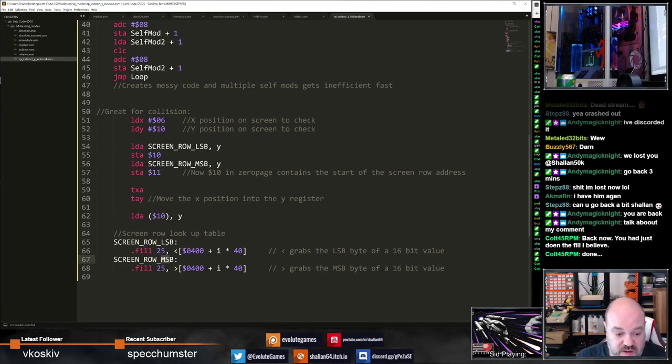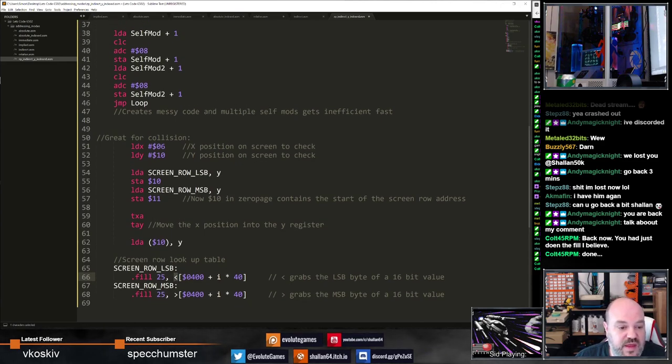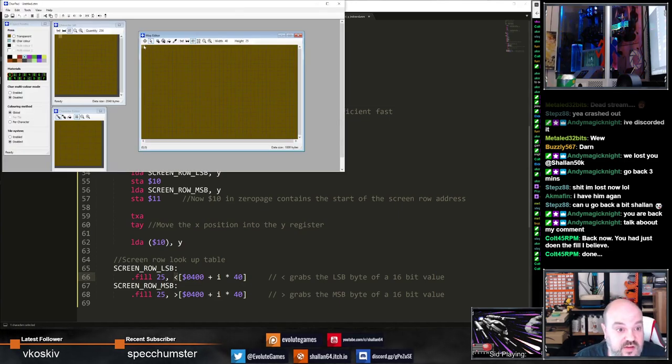Okay, so yeah, these little arrows here, the greater and less than sign, will grab the least significant byte of a 16-bit number and the most significant byte of a 16-bit number. And you can see we're passing a number in, we're using a calculation, then we're grabbing the LSB of it. And this is how we would fill that table up. Then you can set an X and a Y position on screen that you want to look up. You can grab the row by using the Y position. So we look through this list of rows, they're numbered from 0 here to 24.